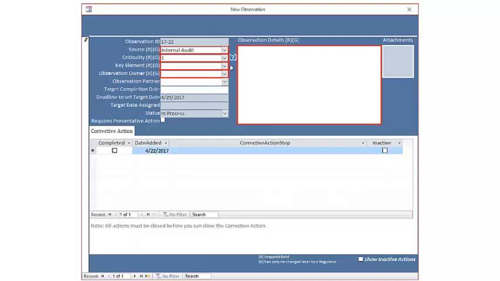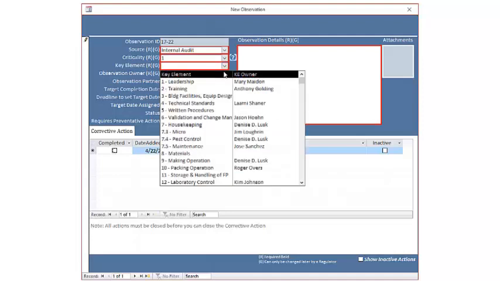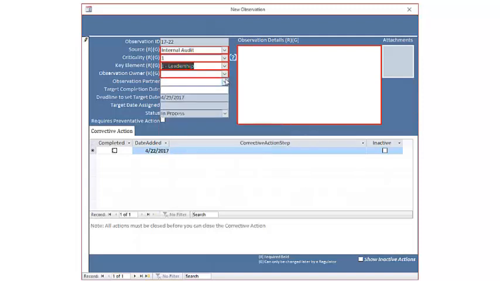Key element. So let's choose what key element it is. In this case, we'll choose leadership. And if any of these key element owners need to be changed, a regulator can do that. So I'm going to choose leadership.